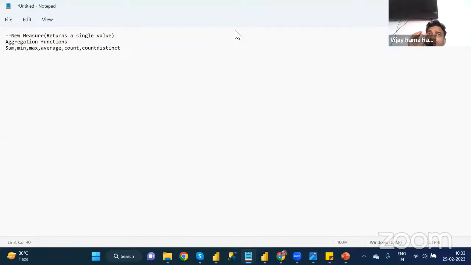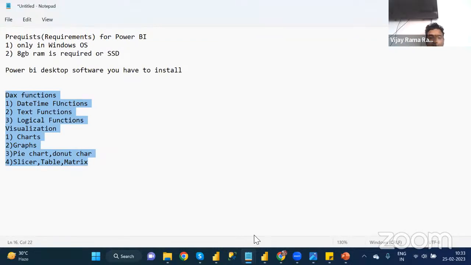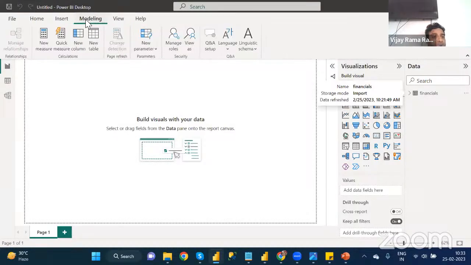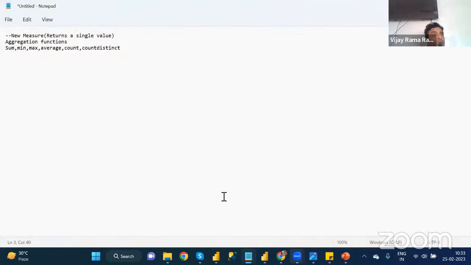All the single value return functions, where can we apply them? In the new measure. Go to the model and you will see a new measure, right? Here you can apply it. That means first of all, sum means whatever column we pass into that particular function, that function will calculate and return a single value.